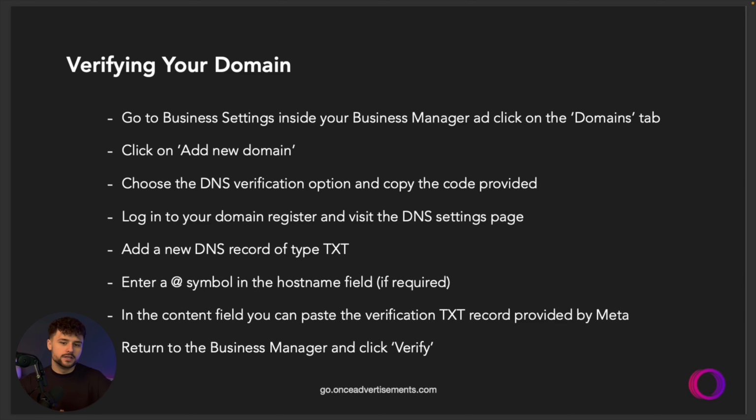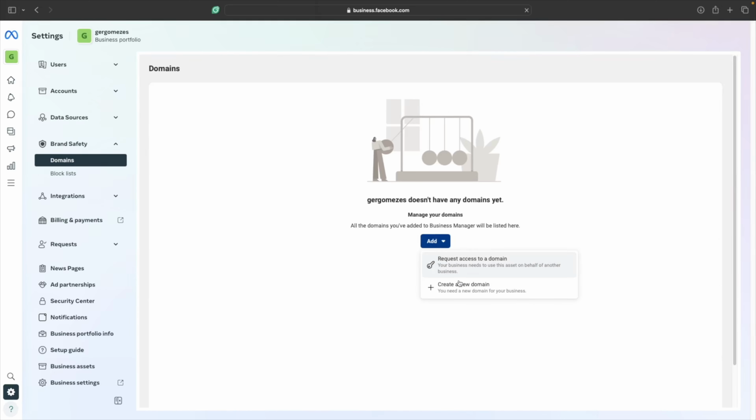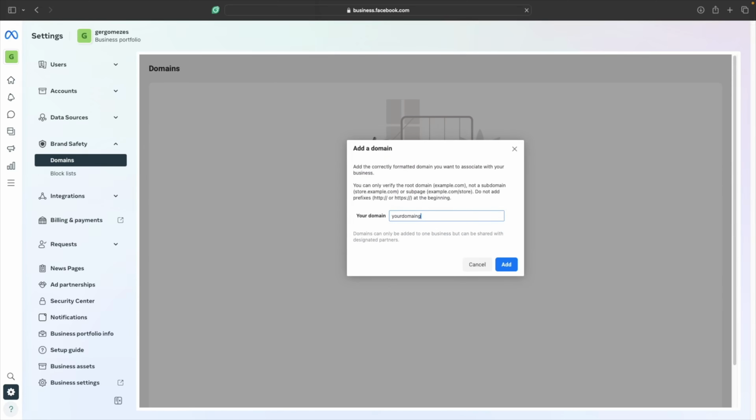Now, only one of these methods is needed, and you can learn more about them in more detail on the Meta support documents, but here I will go over the DNS verification method, which is the one you are going to use the most. So go to the business settings inside your business manager and click on the domains tab, click add new domain, and then just choose the DNS verification option and copy the code provided.